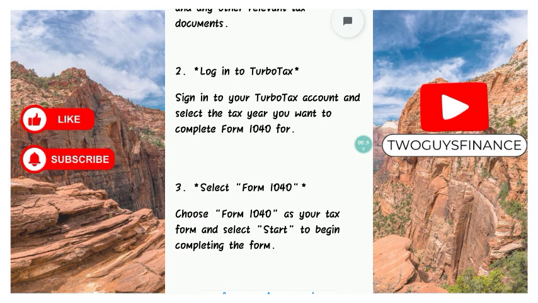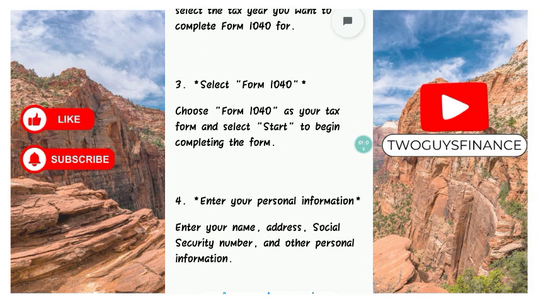Next, you're going to select form 1040. And now just choose form 1040 as your tax form. And then you're going to select start to begin completing the form. And in that process, you're going to enter your personal information. So just go ahead and enter your name, your address, your social security number, and other personal information.